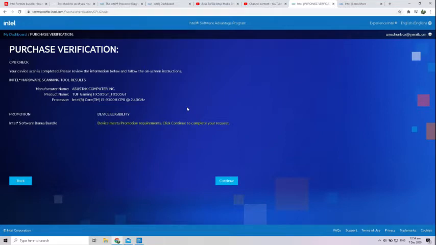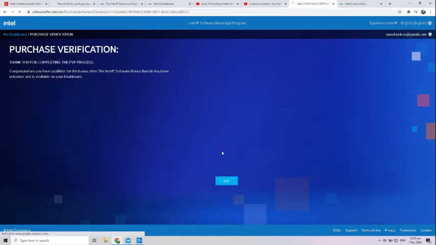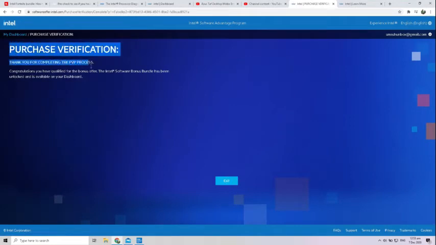So if you have an Asus device that you just recently purchased, guys, you may want to do this because it's for free. Okay, let's click on continue. Of course, purchase verification. All right, sure, not a problem. So let's click on that, and then let's click on finish here to go through. Okay. Then, of course, thank you, yada yada. Congratulations, you're qualified for the bonus offer. Okay, so let's exit that.